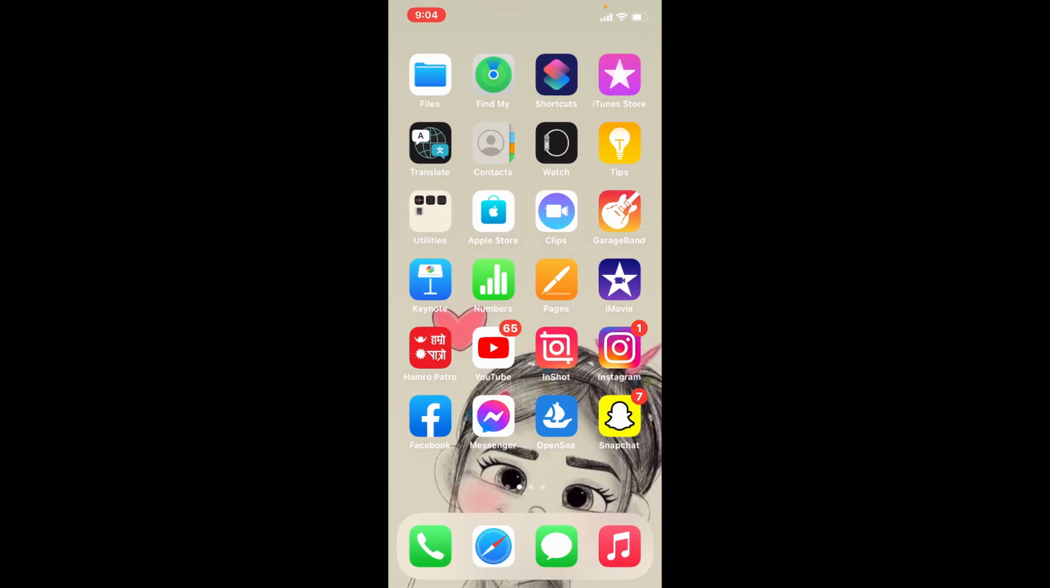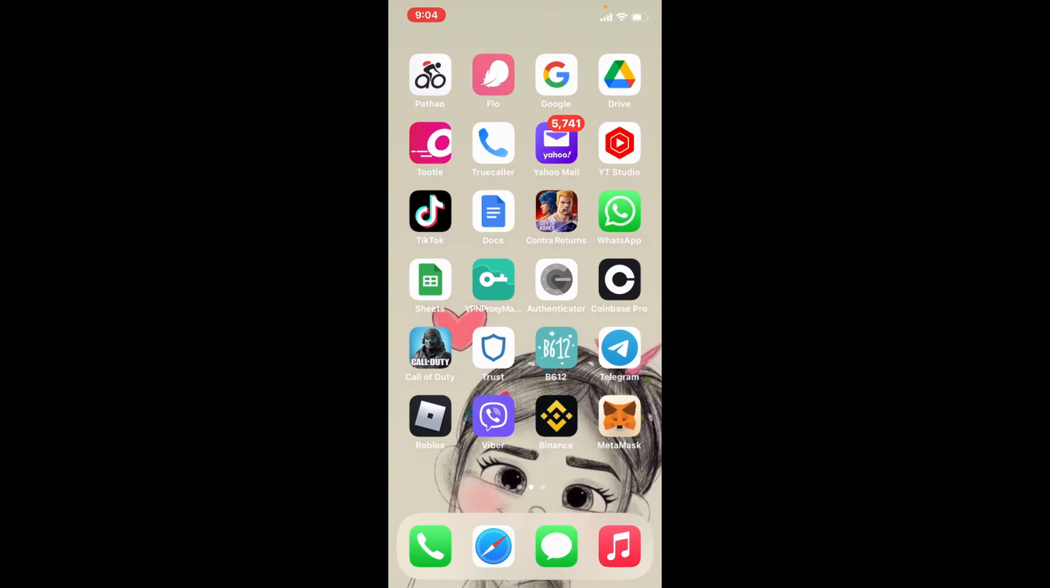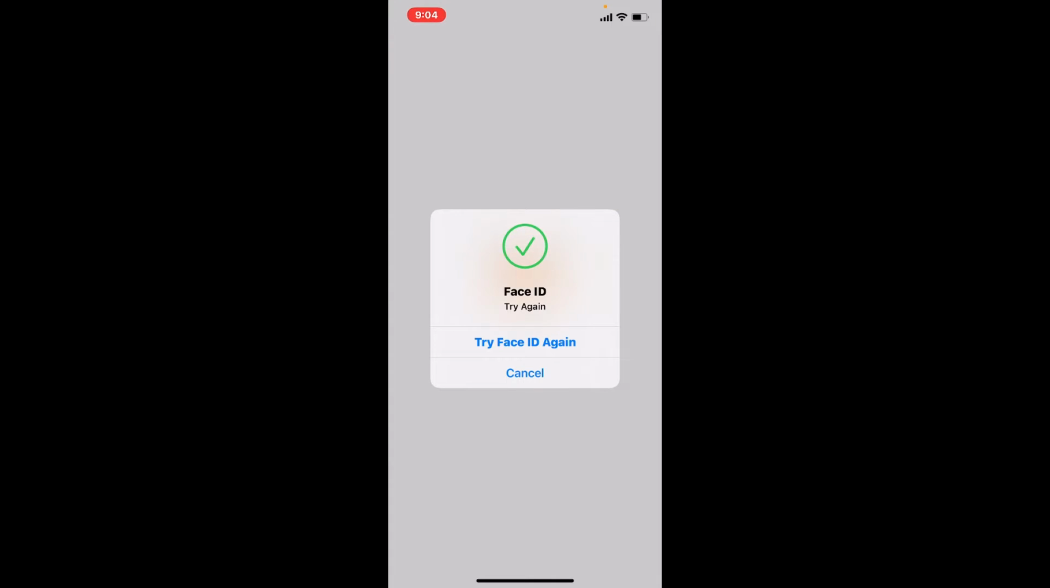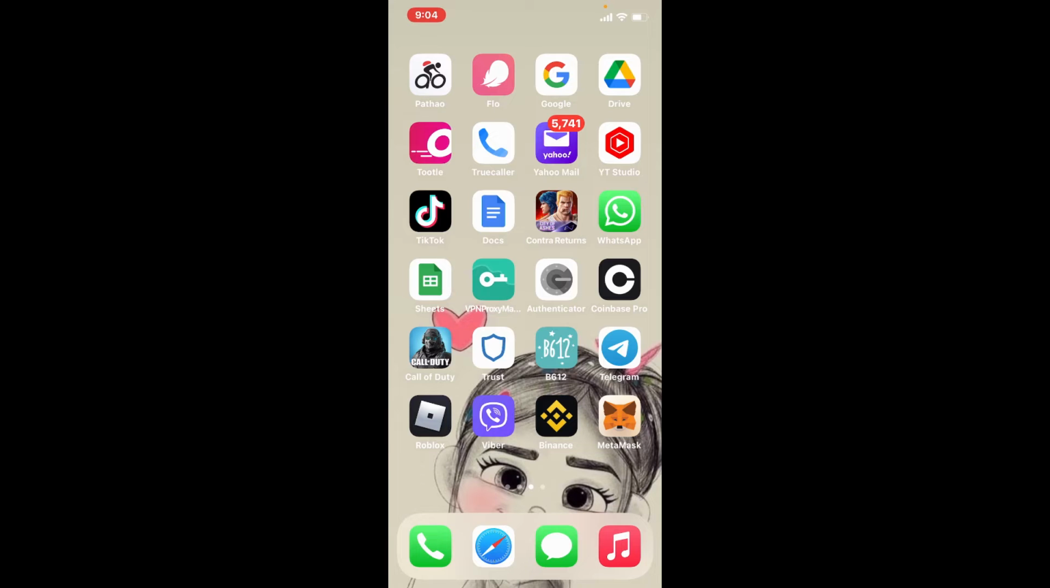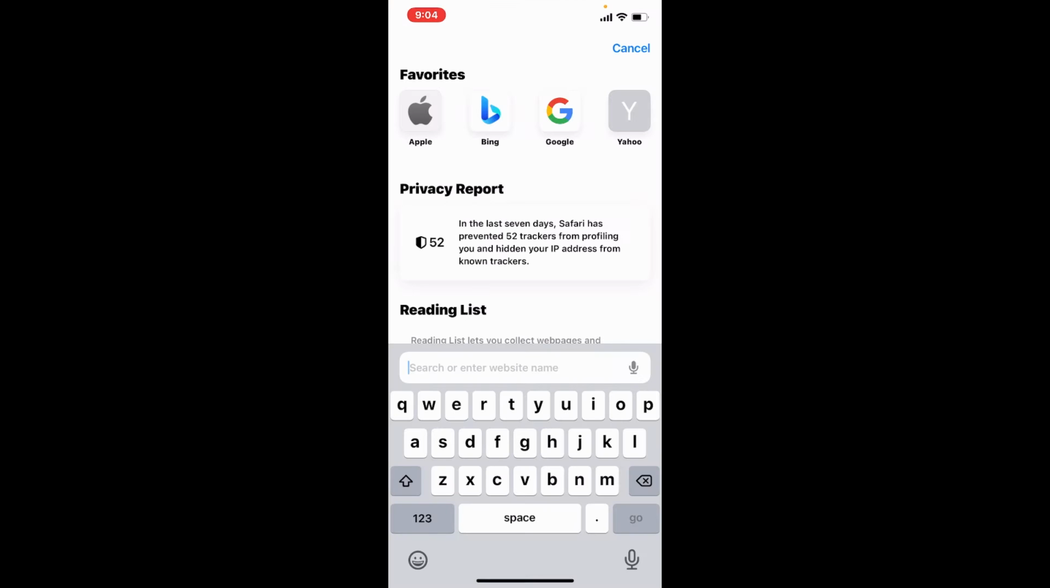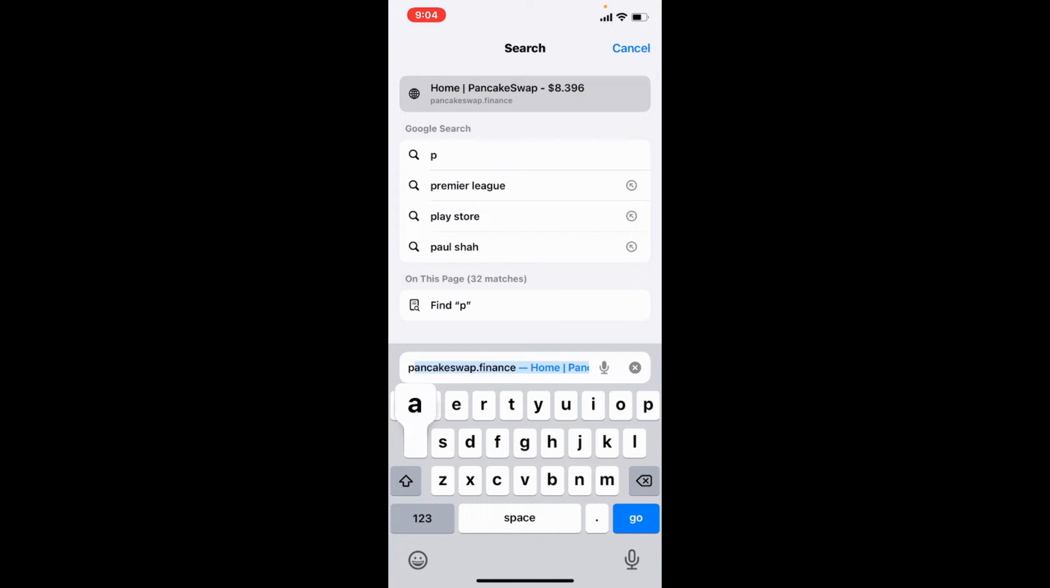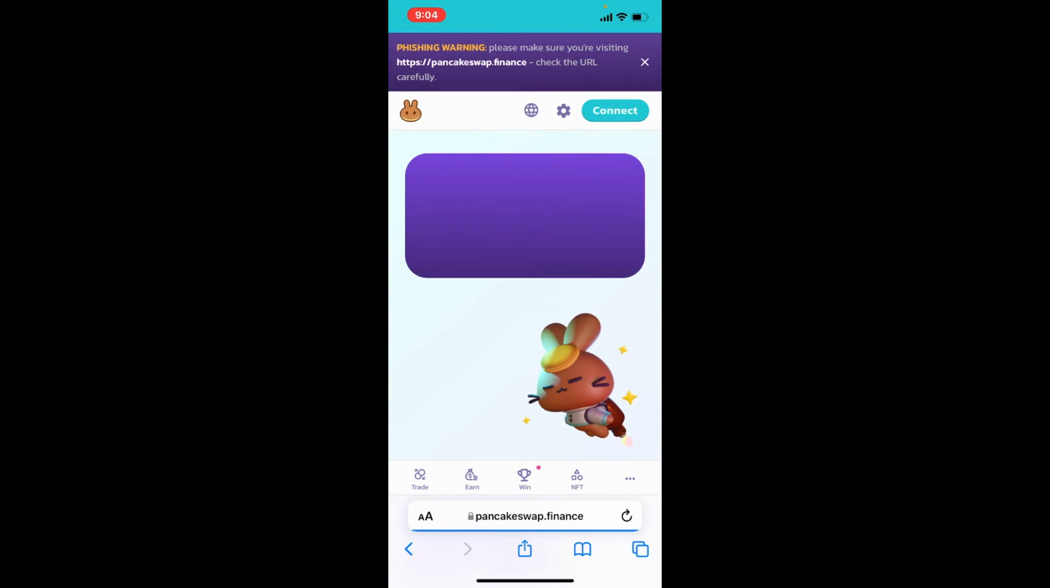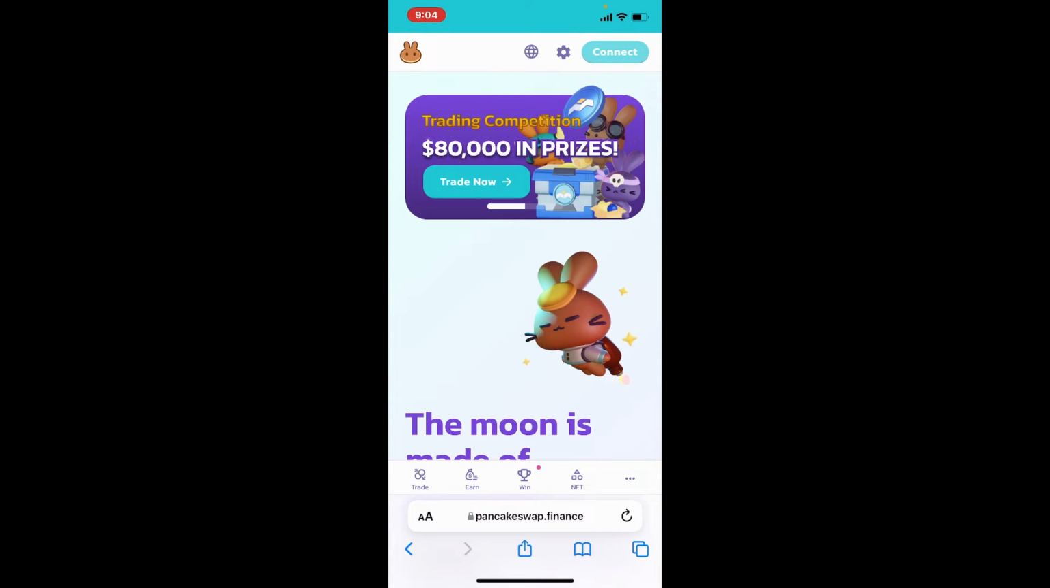In order to connect Metamask to Pancake Swap, the first thing you'll need is your Metamask wallet application. Simply install Metamask and create a new wallet if you don't have it yet, and make sure that you're logged into your wallet. Once you do that, go open up a web browser. In the URL box, type in pancakeswap.finance and search. You'll see this kind of an interface displayed on your screen.